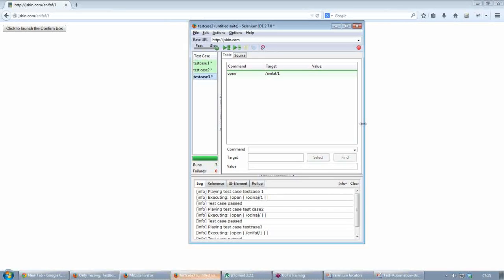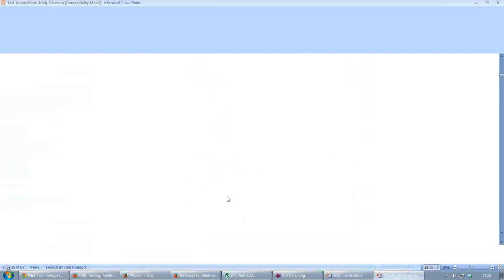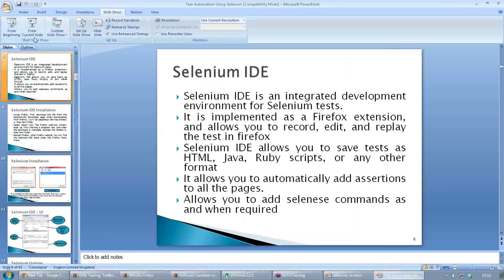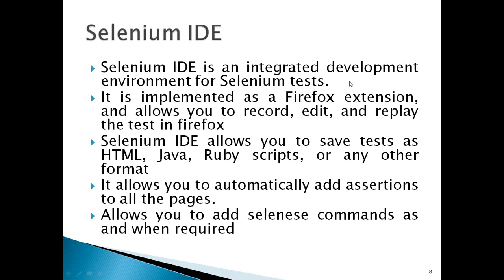Then yes, that we would be covering in WebDriver, advanced WebDriver. Okay. So let's go with the PPT very quickly. Selenium IDE is an integrated development environment for Selenium tests.